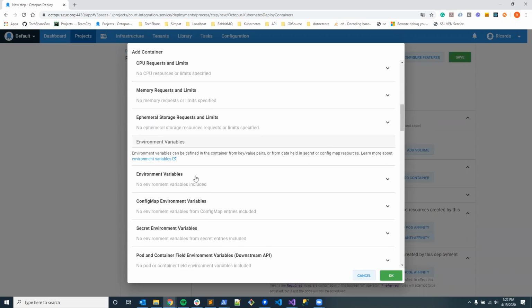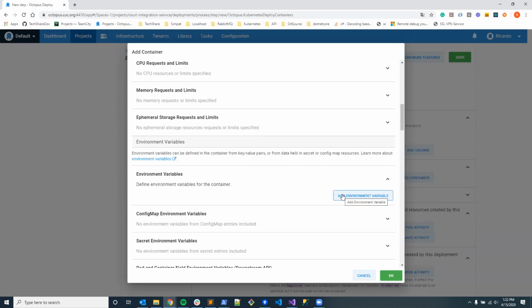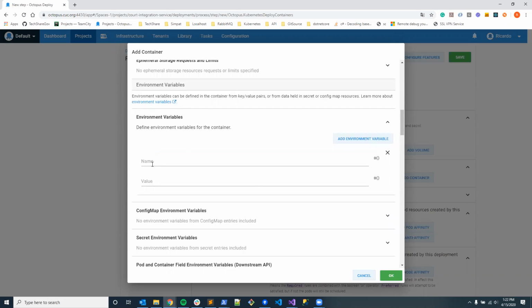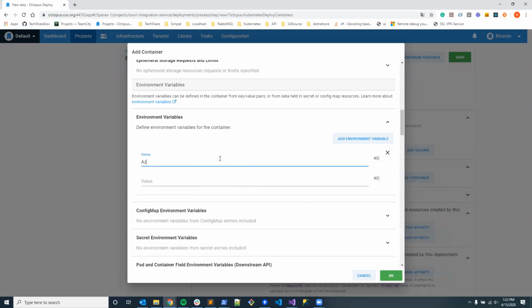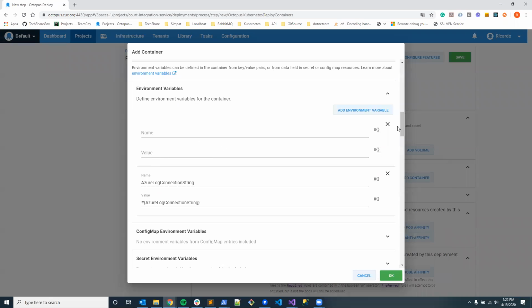And the one we use mostly right now is environment variables, because for each environment, we have different configuration. So one example will be the Azure log connection string. And you can keep adding more environment variables.